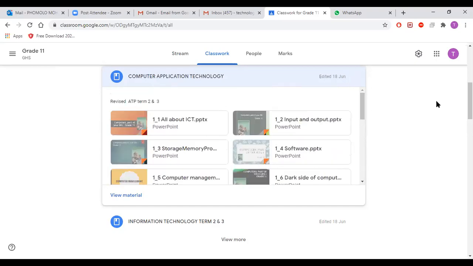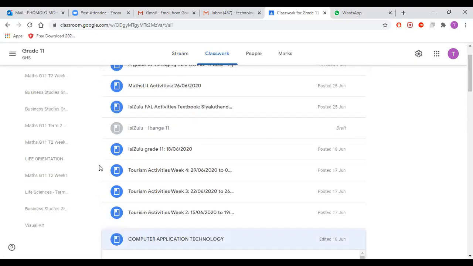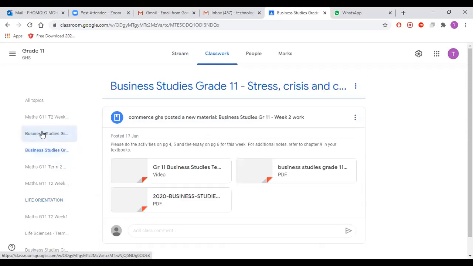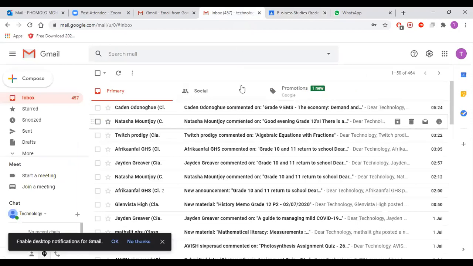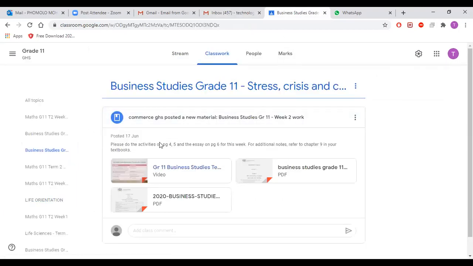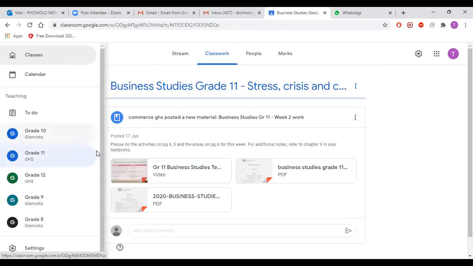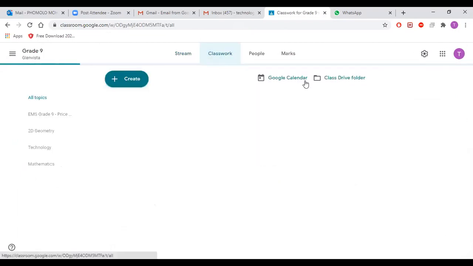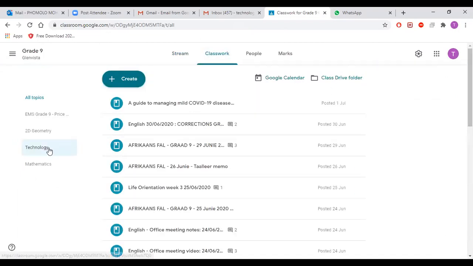You see, also if you want to access life orientation, this is information about life orientation for business studies. So these are Google Apps. These are applications. As you can see here, let me just go back. I'm just selecting the different grades. Say grade 9, on the classwork. Let me just say technology.